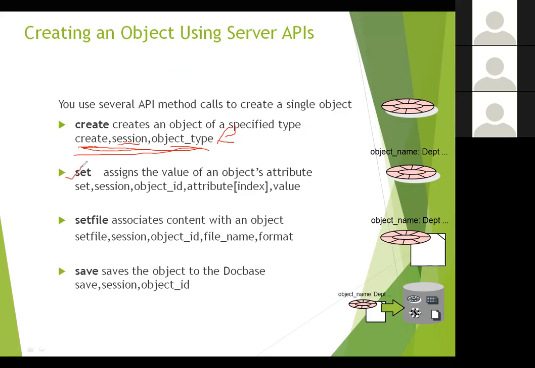Set command assigns the value of an object's attribute. The syntax is set, comma, session, comma, object ID and the particular attribute index, and then the value you want to save. Set command mainly assigns the value, like inserting a value of the attribute.